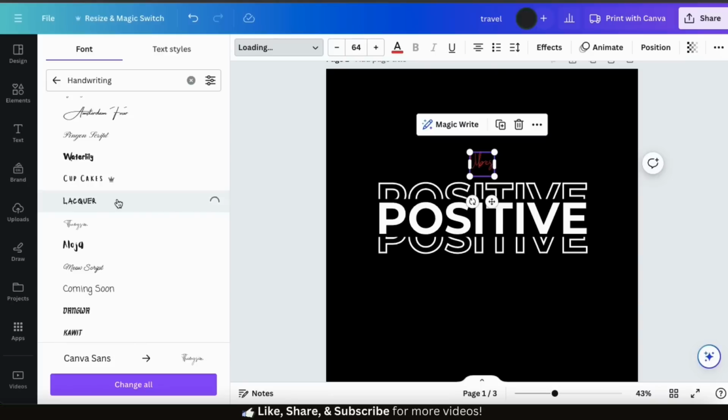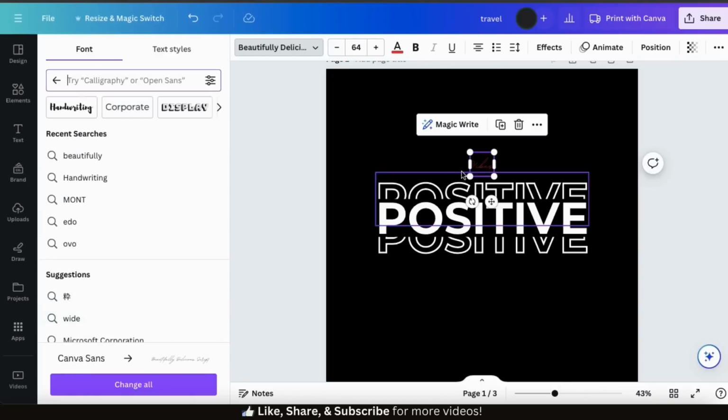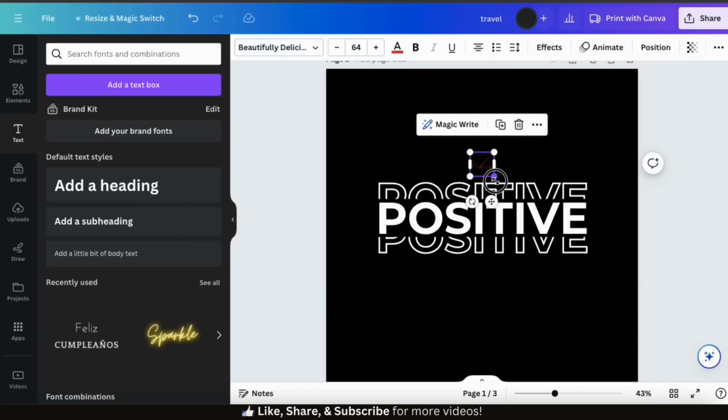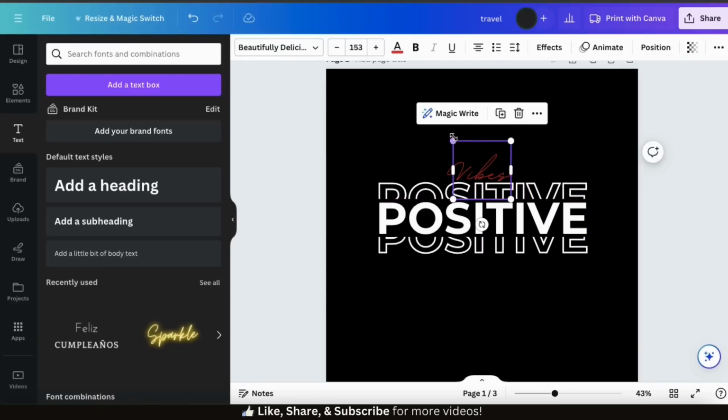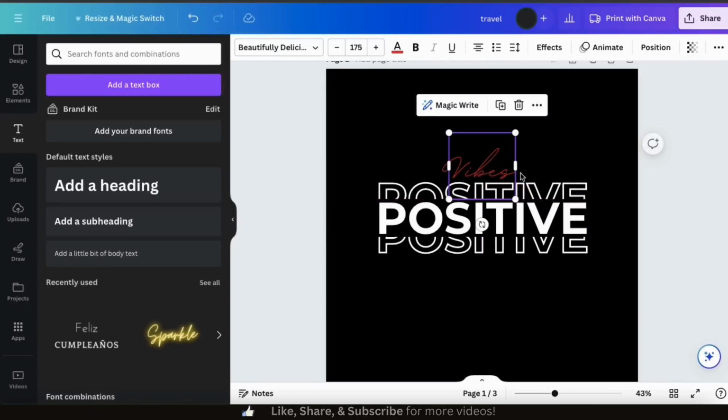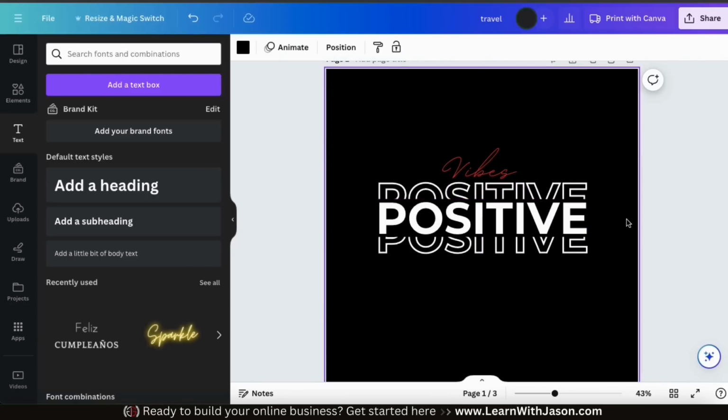Feel free to browse the fonts and find the perfect one for your design. For my font, this time I think I'll go with cursive. And when you change your font, you'll likely have to resize and rearrange your element as well. There we go. So from the Text tab, let's add the last line of text to my design.